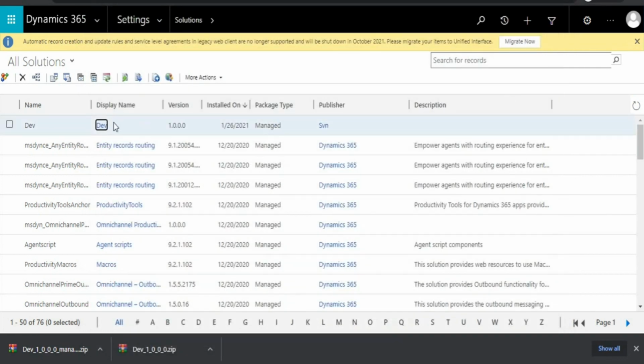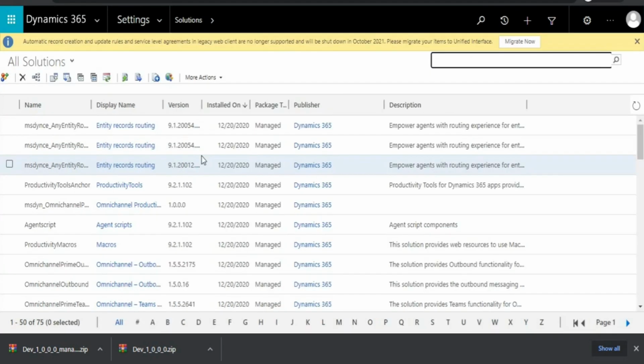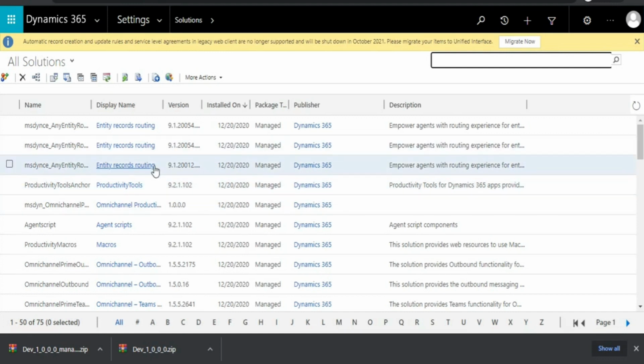Now let's try to delete this managed solution. This is a trial instance, and I am using it for demo purposes, so that is the reason I am deleting the solution. But never ever delete the solutions in production or a client's environment. Okay, just click on delete. Now our dev managed solution has been deleted. It means it is uninstalled from our customer engagement.